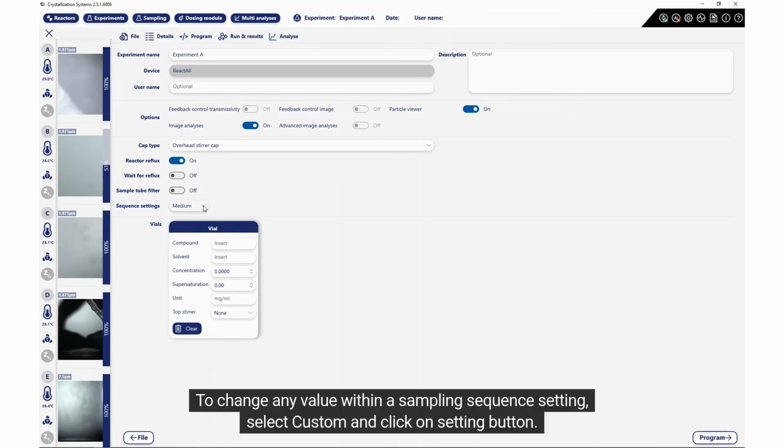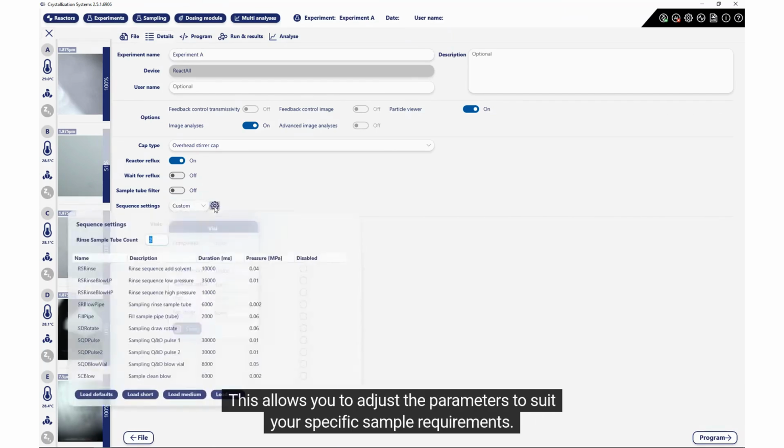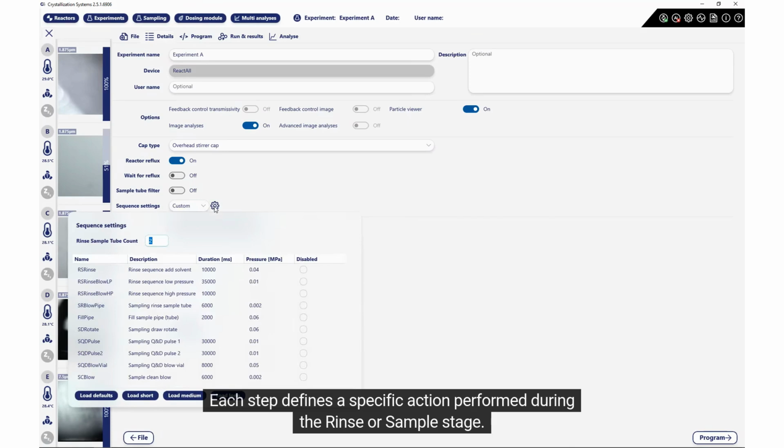To change any value within a sampling sequence setting, select Custom and click on the Setting button. This allows you to adjust the parameters to suit your specific sample requirements. Each step defines a specific action performed during the rinse or sample stage.